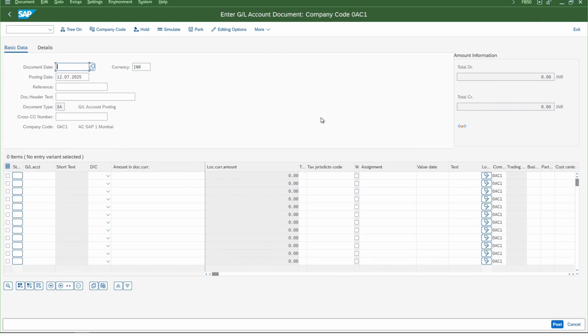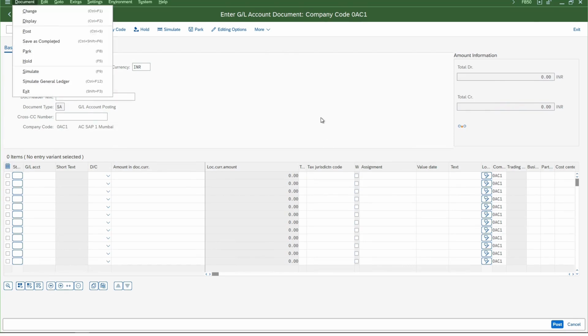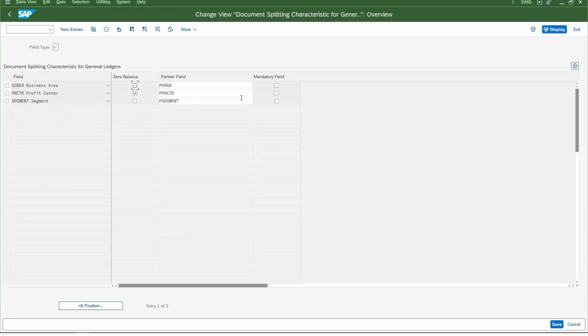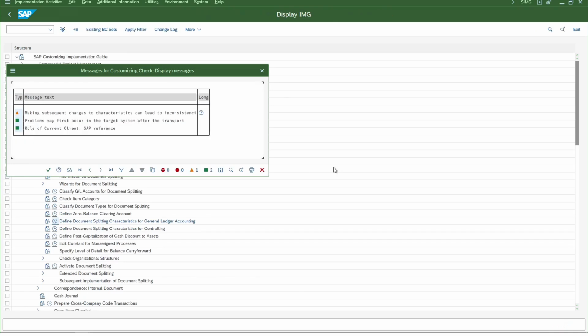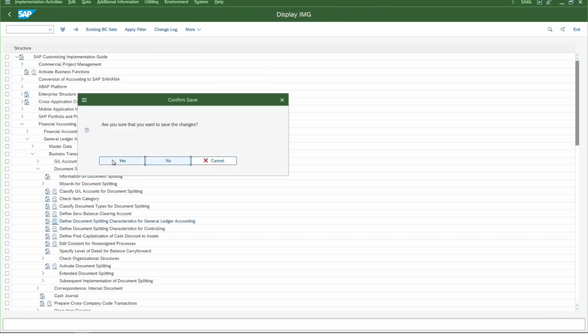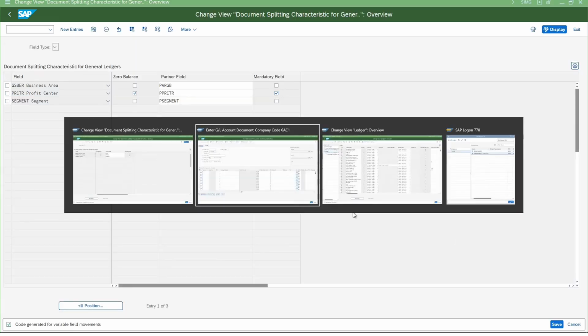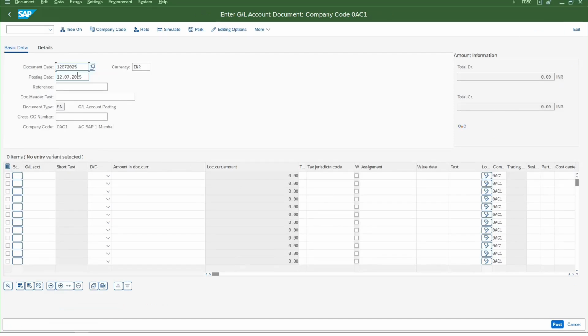Now I'll do one more thing. I'll go back to our document splitting configurations. So here what I am doing is define document splitting characteristics for general ledger accounting. Here I'll make this profit center mandatory. Till now only the zero balancing was active, but the profit center was not mandatory. Now I'll try to post the same document after we save this. So we'll go back and I'll post the very same document. Let us see what happens now.